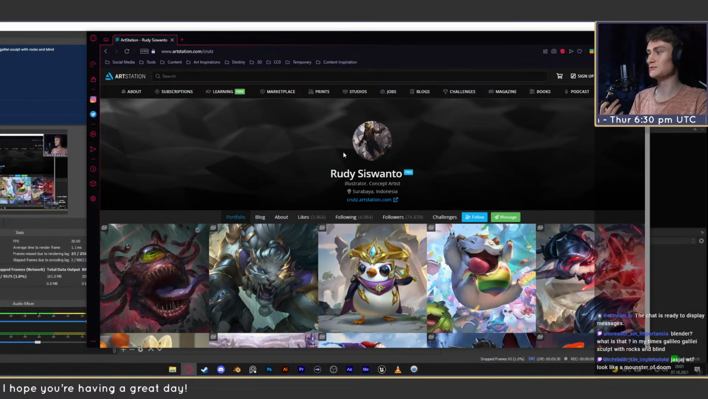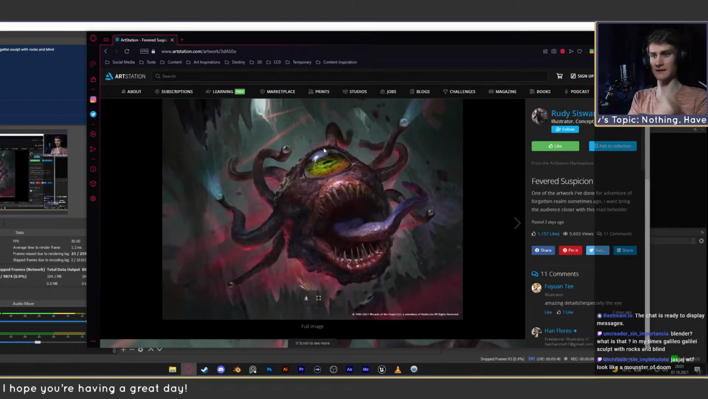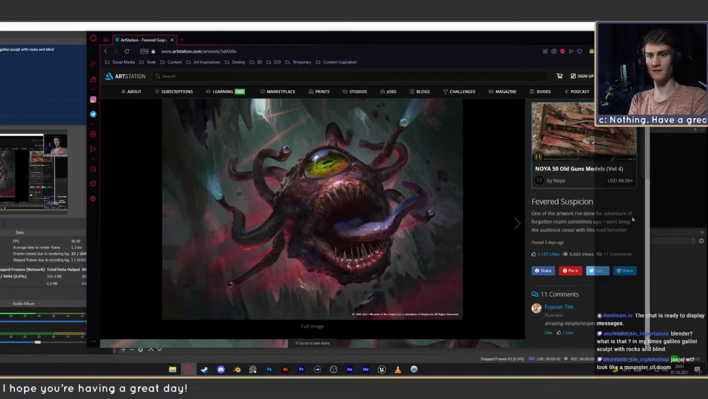Looks like a monster of doom. Yeah, it looks very similar to the one-eyed flying meatball from Doom. That's true. I think it's for a game. What game is it for? Adventure of Forgotten Realm. Oh, Map Beholder. Oh, okay.